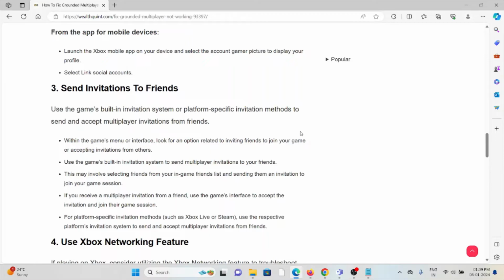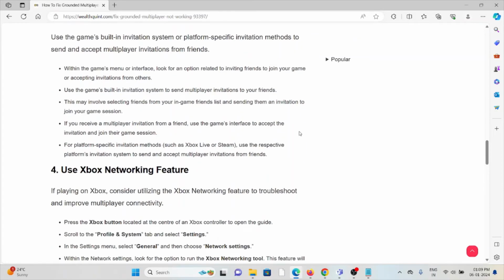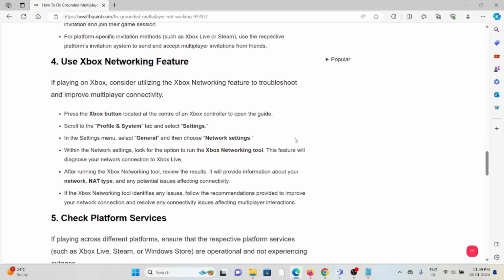If you receive a multiplayer invitation from a friend, use the game's interface to accept the invitation and join the game session. For platform-specific invitation methods, use the respective platform invitation systems to send and accept multiplayer invitation from the friends. The fourth method is use the Xbox networking feature. If you are playing on the Xbox, consider utilizing the Xbox networking feature to troubleshoot and improve the multiplayer connectivity.